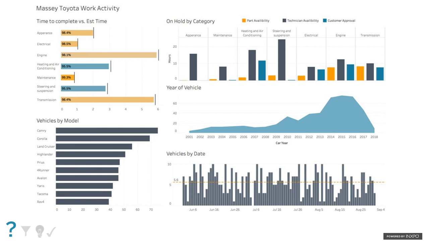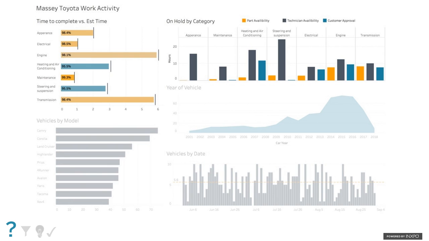So here's the final dashboard I ended up making him. As you can see, some of the charts that were in the original dashboard are also here. They weren't complete throwaway charts. But I've added 2 more. The one on the right shows vehicles on hold, which means that they're not being actively worked on. And it shows that by category. And those categories are all the different reasons that they could be on hold.